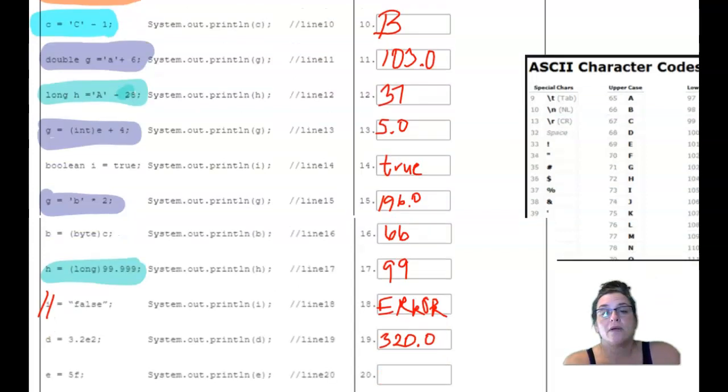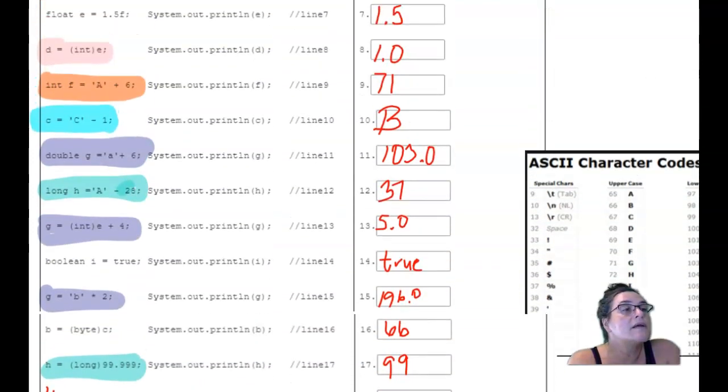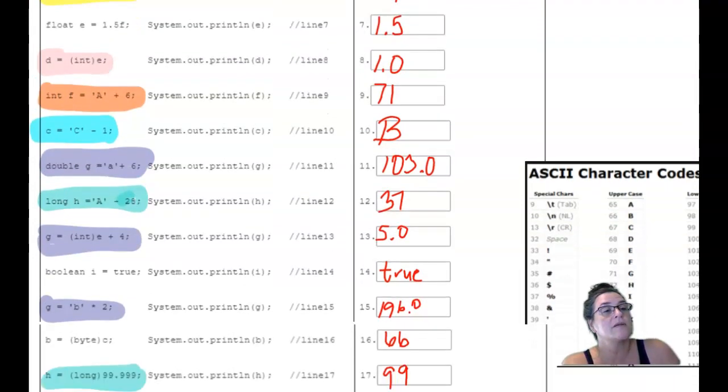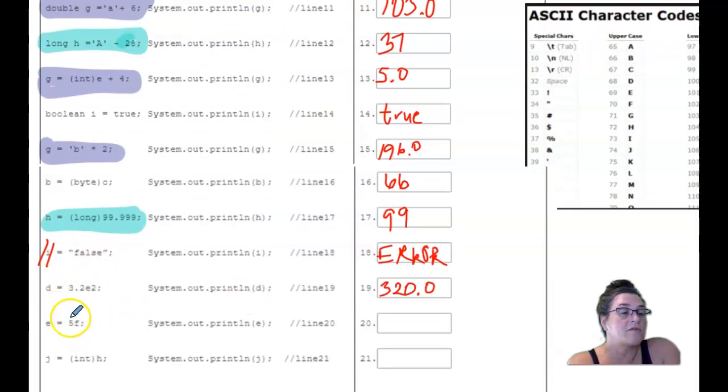Then we come down here to line 20. E equals 5f. Remember that lowercase f signals that we're dealing with a float. And what is the data type for E? Let's scroll up here and see what E is. E is a float, we can see up there in line 7. So that's fine. We can reassign a float value to a float. And that's going to output 5.0 since floats are decimal numbers.